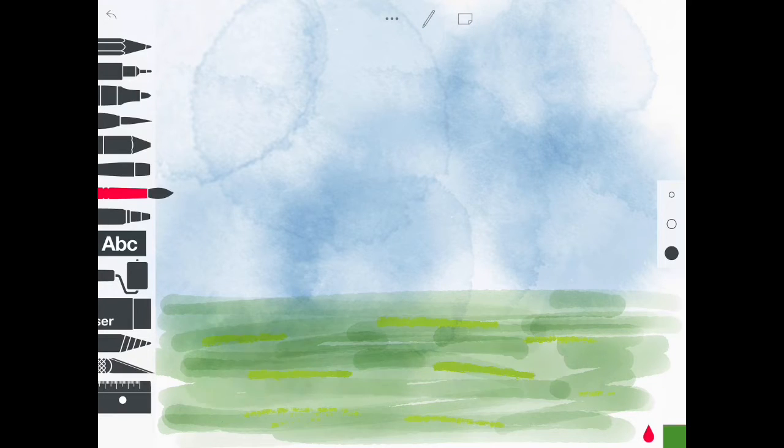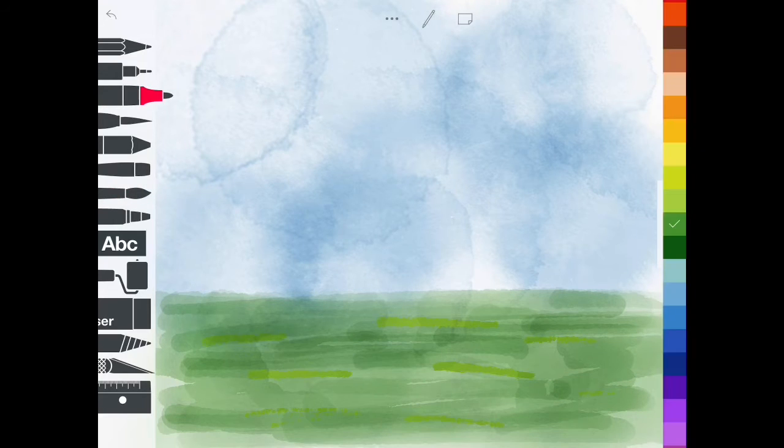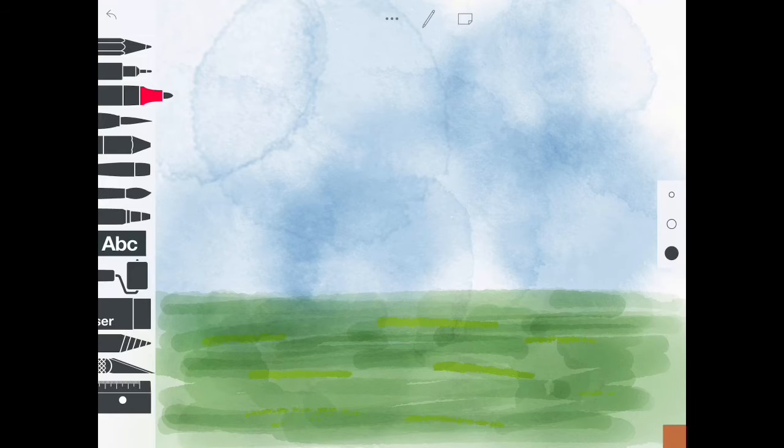I'm going to add a little bit more green on top because my blue just kind of covered over some of that. All right, so now that I have my awesome environment for my tree, I'm going to start by making my tree trunk. I want mine to be realistic, but you can use any colors you want.